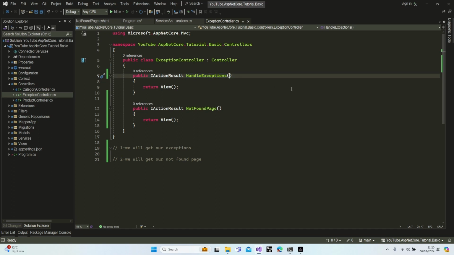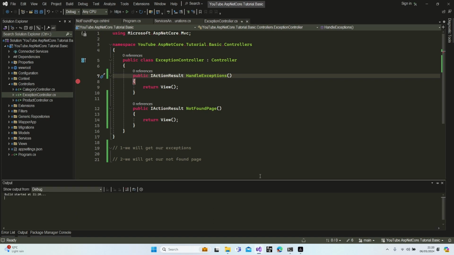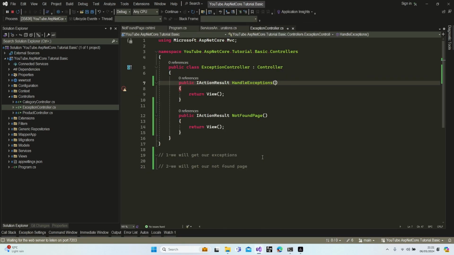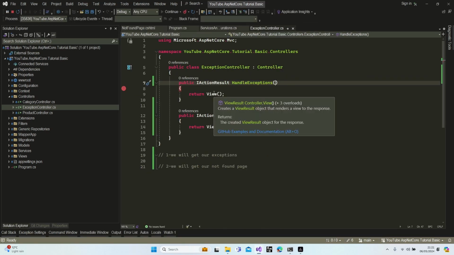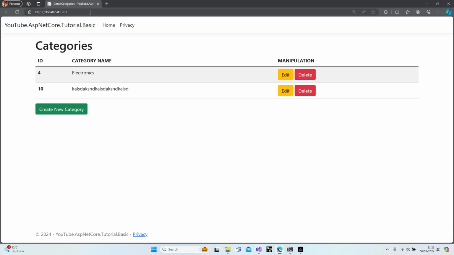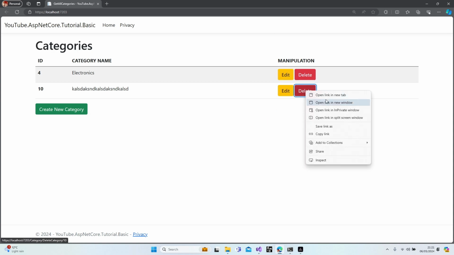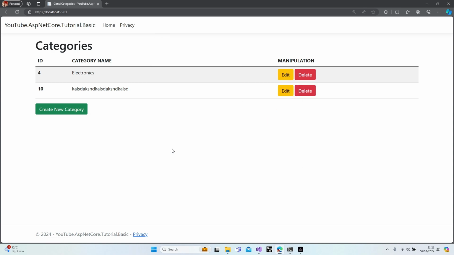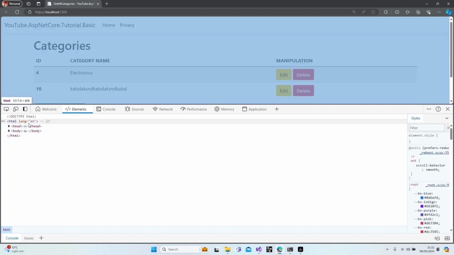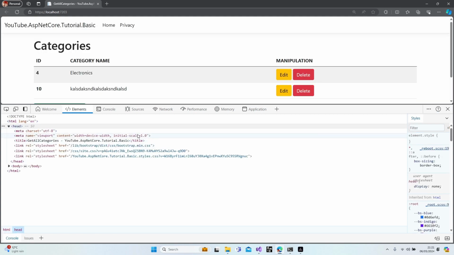Okay, let's put a breakpoint here. Okay, let's run the application and try to get an exception and see what's going to happen. Alright, how can we get an exception? If you remember, we created our filters. Let's try to send, oh, just a second. Let's try to send a manipulated request to our server.